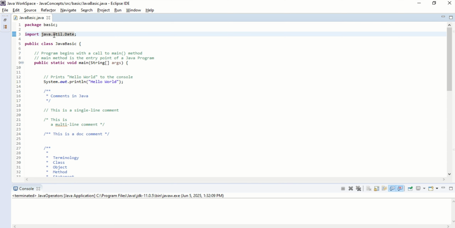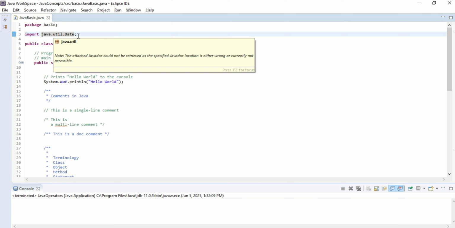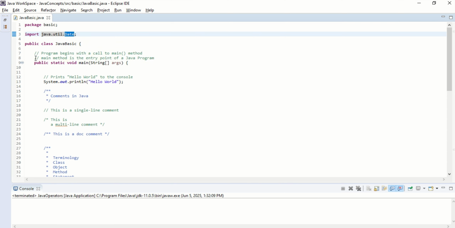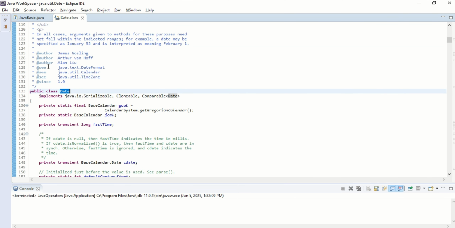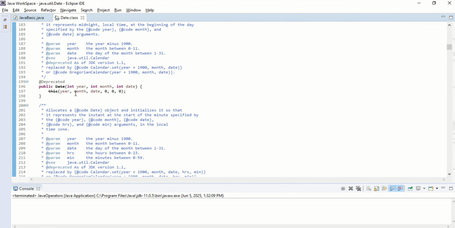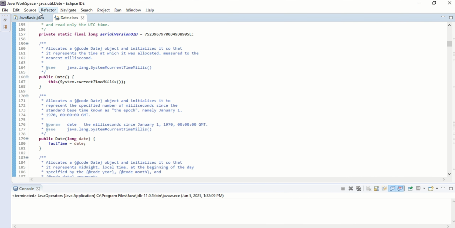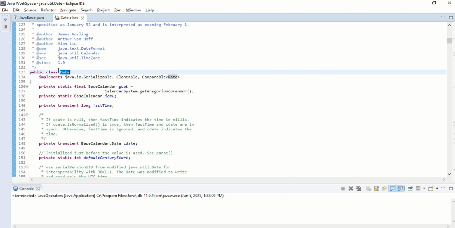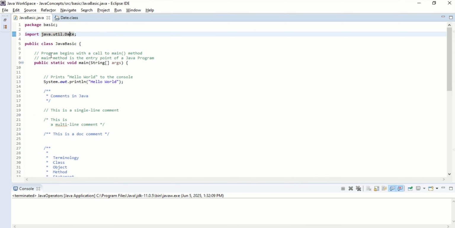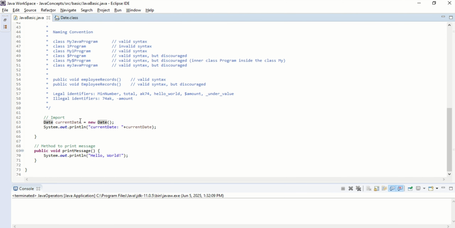Here you can see java.util is a package, and within that we have the Date class. You can use that. You can see this is the class. We have private methods, public methods, and so on. This is again within the Date class. So these are the basic considerations you have to make.